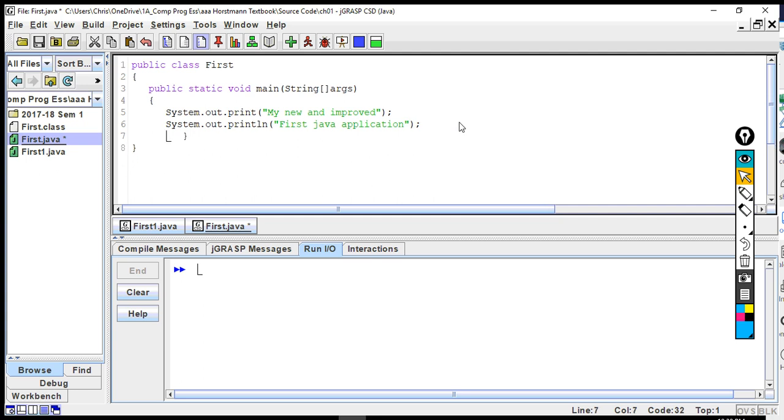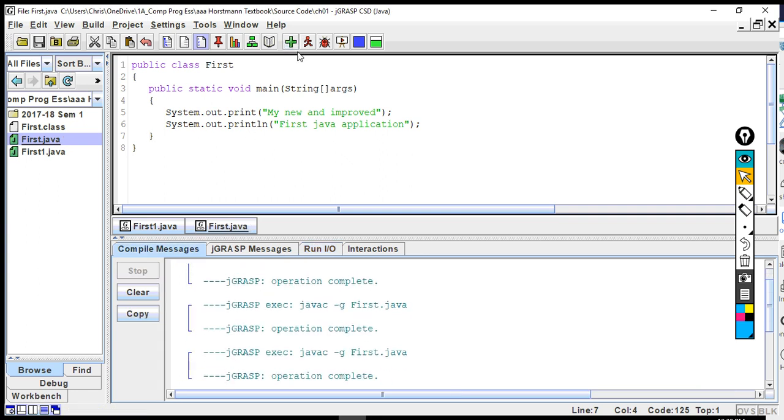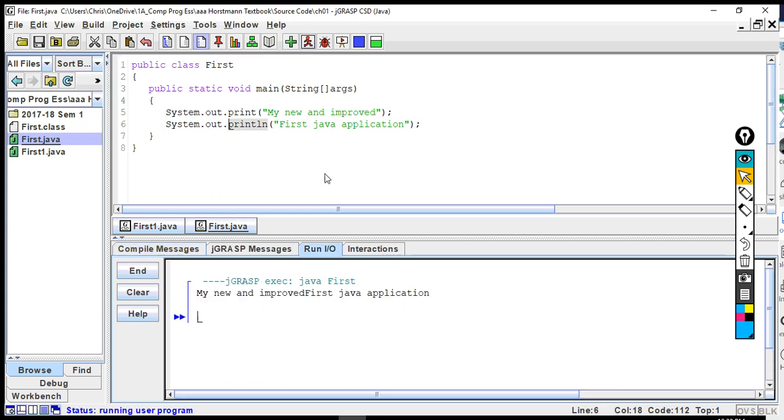Okay, now let's go ahead and compile it. So you have 2 different types of print statements. You have a print and a println, and some people say "print line." We're going to run it and see what it does.